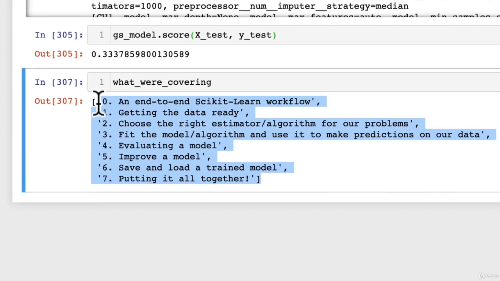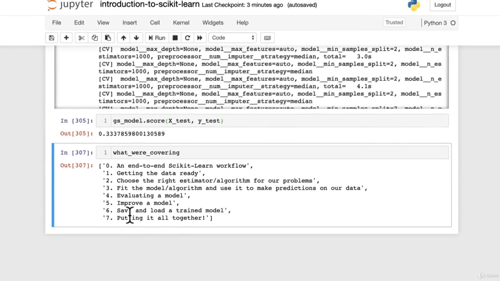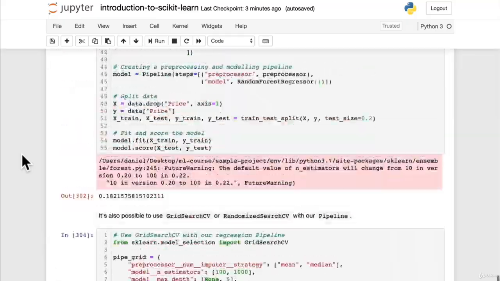So you might see in an upcoming video, I saved to a list what we're covering, section by section: an end-to-end workflow, getting the data ready, choosing the right estimator/machine learning algorithm for our problems, fitting the model algorithm to the data and using it to make predictions, and a few more steps. And what you'll probably quickly realize is that this is a pretty big section.